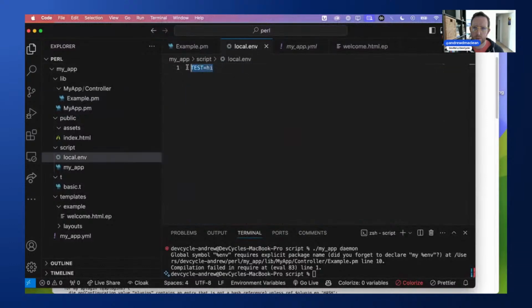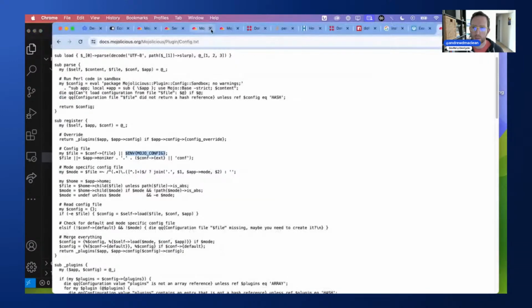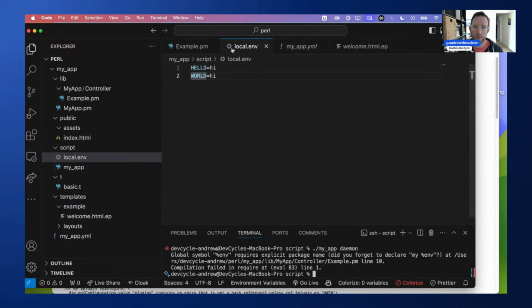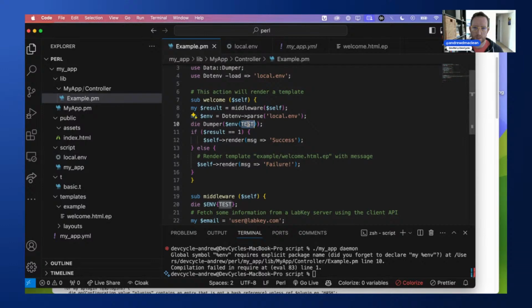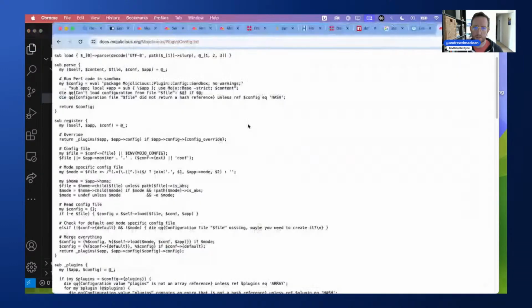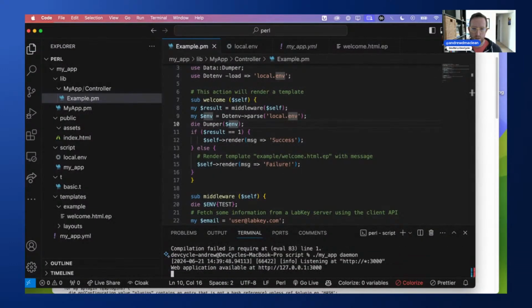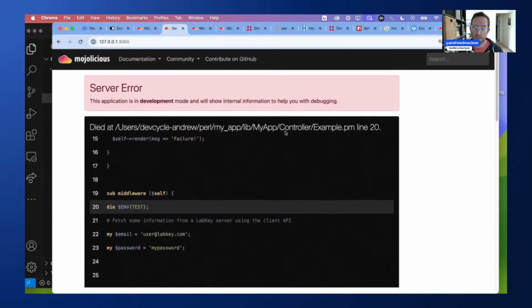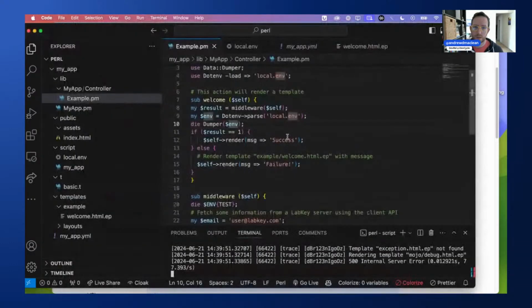Yeah, because I mean, what if I have more than one line? Test. Hello. World. Oh, wrong one. Oh, whoops. Oh, yeah, whatever, fine. Test. Yes, yes. Server died at. Yeah, that's what I thought.